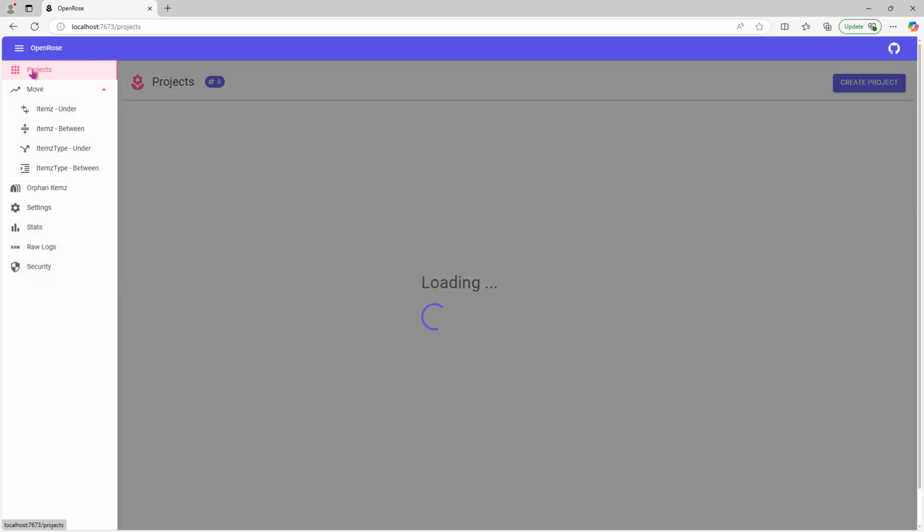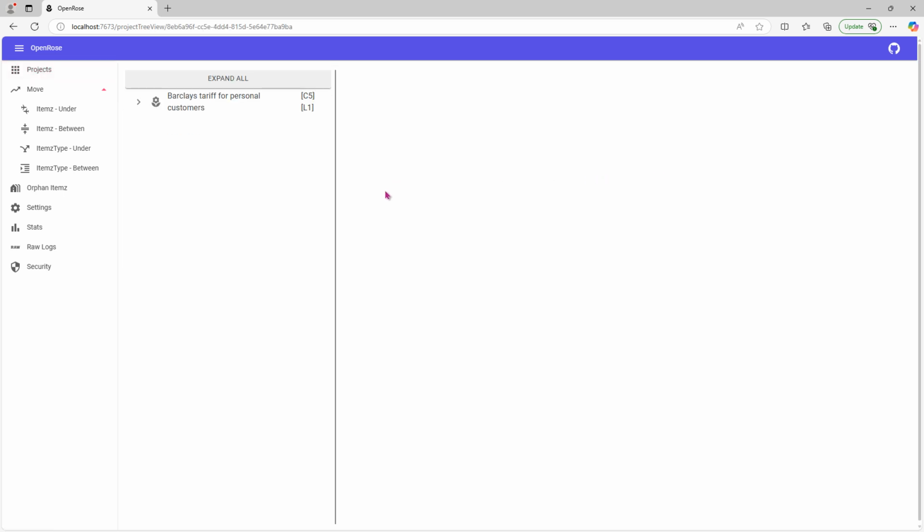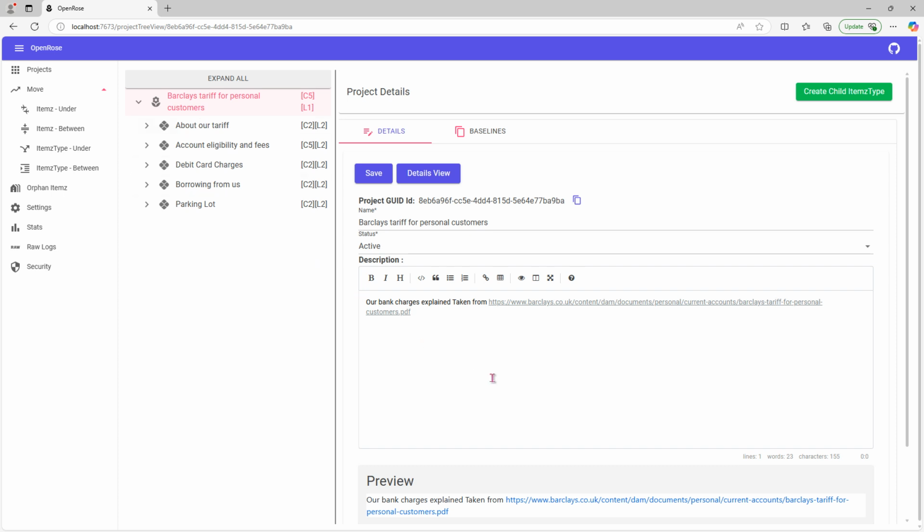Today we are going to talk about moving item types. Let me go into the project list and open the first project. This is a sample project that I have created based on a document published by Barclays Bank regarding tariff for personal customers. Here is the link to that document.